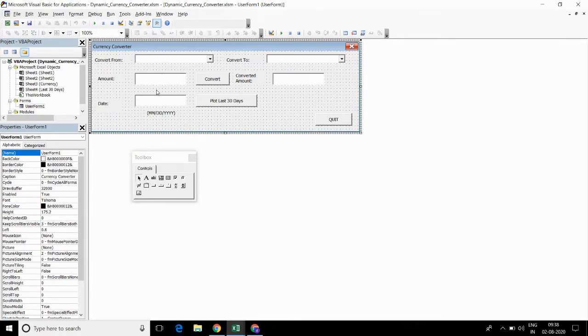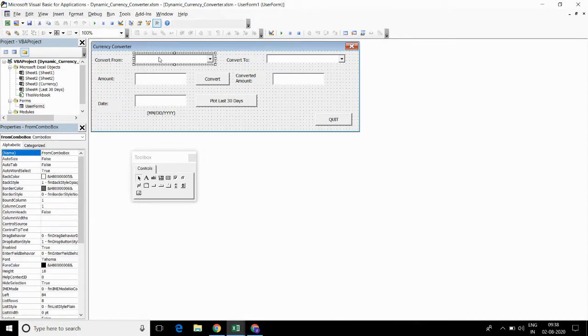The controls that I have used here are these labels, then two combo boxes, three text boxes and three command buttons. Now I have made changes in the name and caption for these controls. For the user form I have changed the caption to currency converter. For combo box 1 I have changed the name to from combo box. For combo box 2, I have changed the name to to combo box.